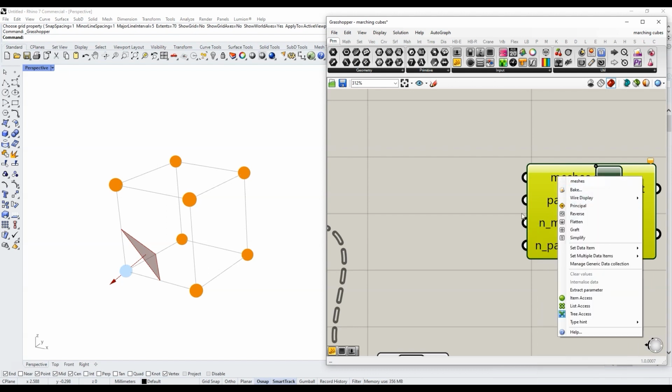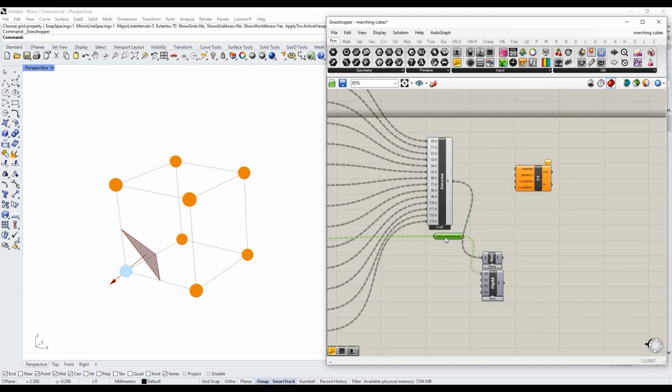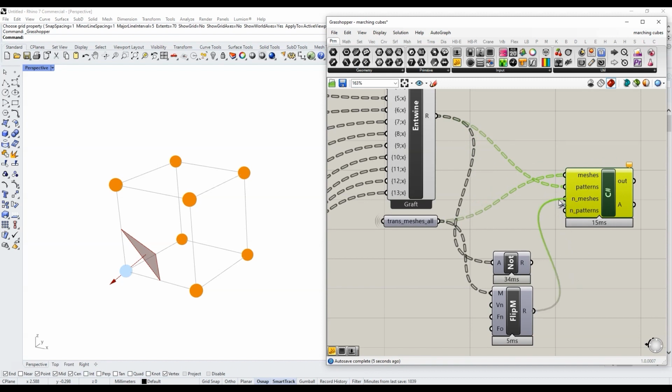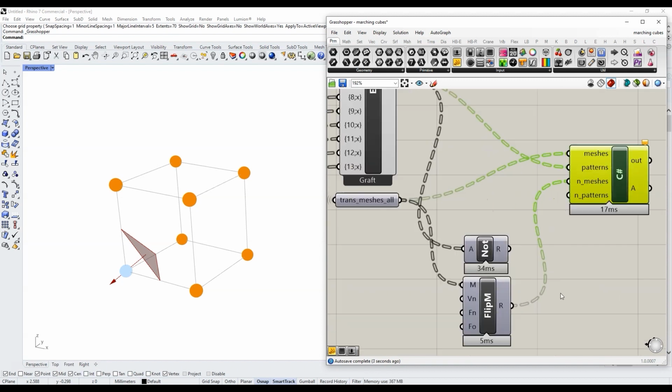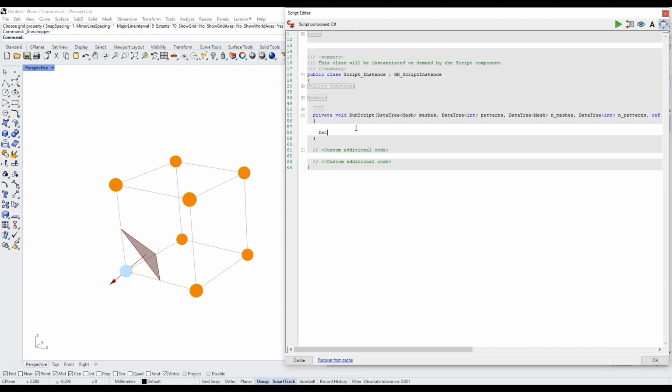Just checking these. Okay, those should be good. So these are our original meshes, and these are the original Boolean patterns. These are our flipped meshes, what we're calling negative meshes, and these are the negative, the inverse Boolean values. So inside the component, this is pretty straightforward. Our output is going to be a data tree of meshes, and we'll just call this all meshes equals new data tree.